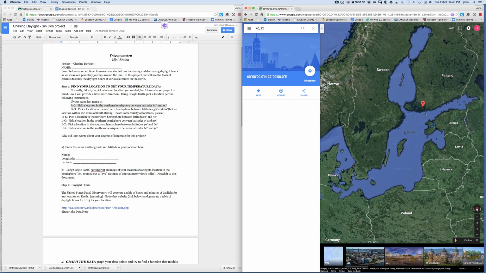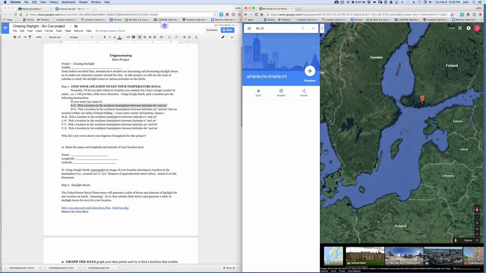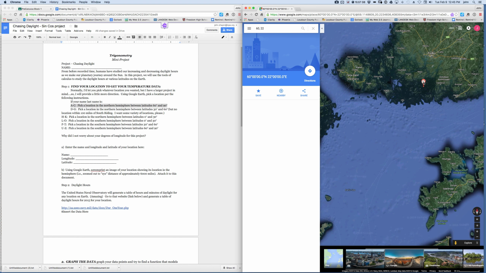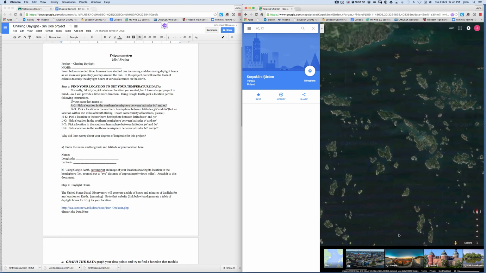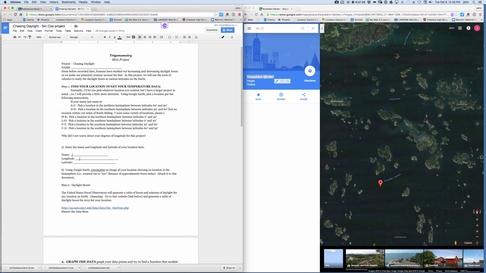I am in Finland. Woohoo! And specifically, the Finland I'm in is Gebarkskischen Fjärden. There you have it. All right, so I'm going to take this name and put it in my sheet.